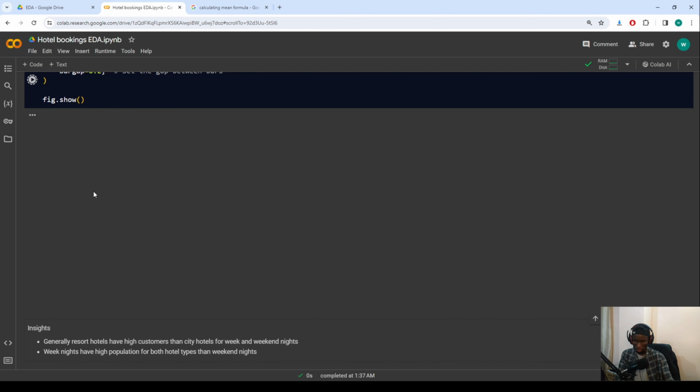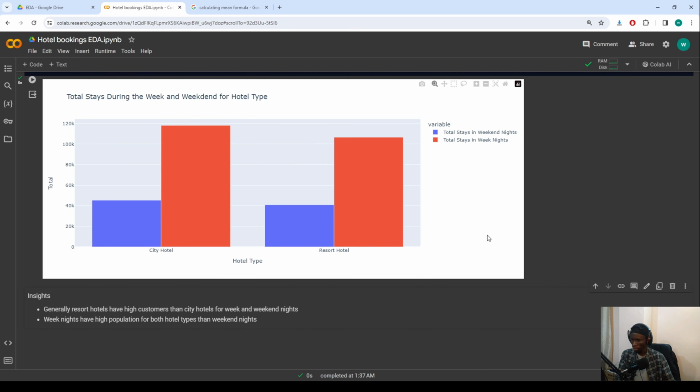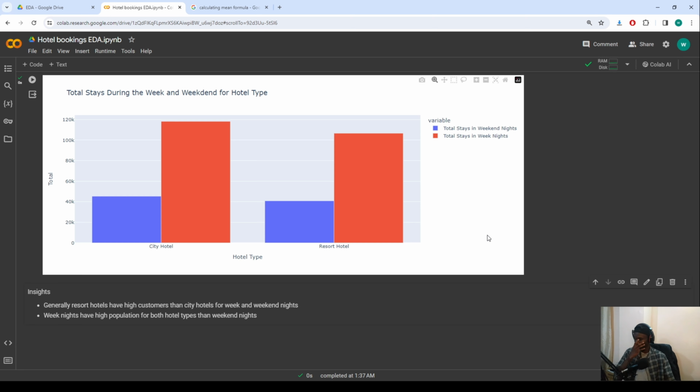Try to increase this. So when we look at these columns, you can see the total stays in weekend nights for both city and resort hotel. For the weekend night, it's high for the city hotel. Maybe people like partying in the city. So we can see that during the weekend nights we have a higher population of nights than a resort hotel.